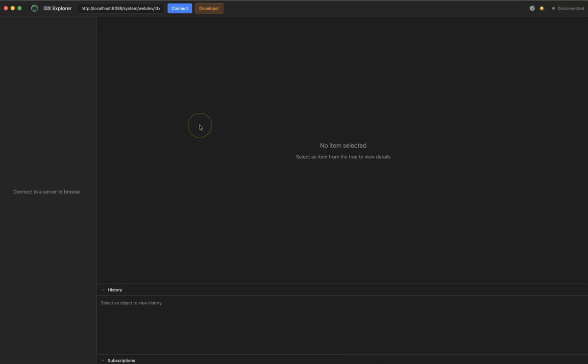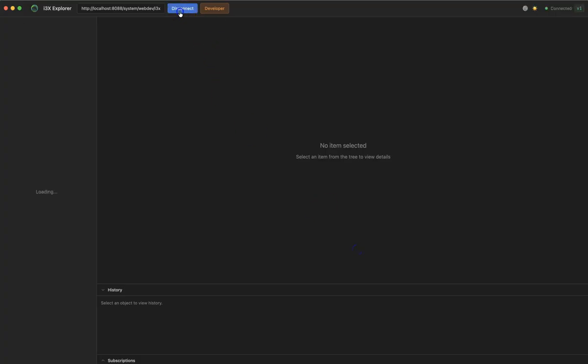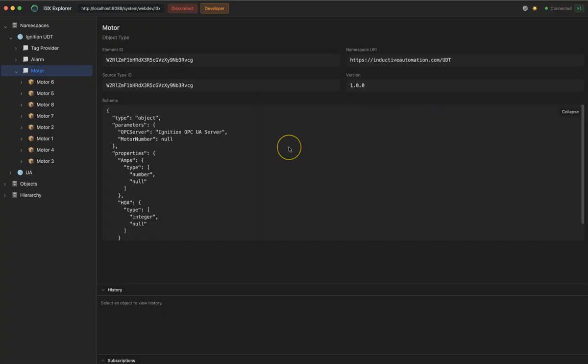And all we've got to do is simply point it to our Ignition server. So we go up here to the URL and provide it. For me, it's on my local machine, localhost:8088/system/webdev/i3x. That's how we get to that project we imported, all of those endpoints that we brought in. And that's it. Go ahead and save. I'll connect. And now I can see all the namespaces. So here's the Ignition UDTs. There's my motor UDT. I can see the full schema of that and all the instances of that motor.